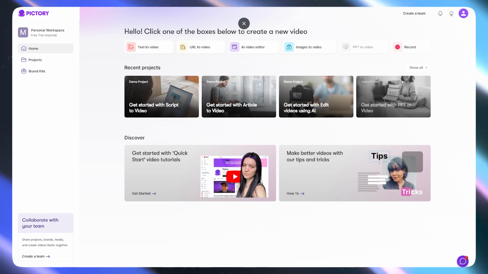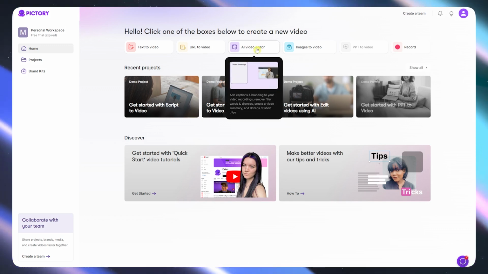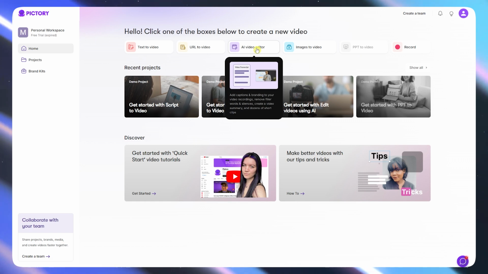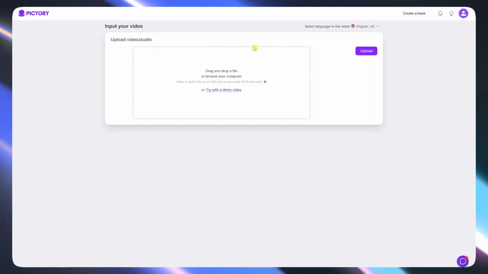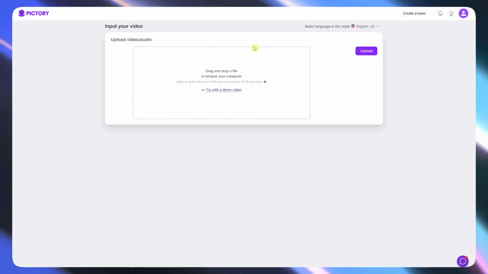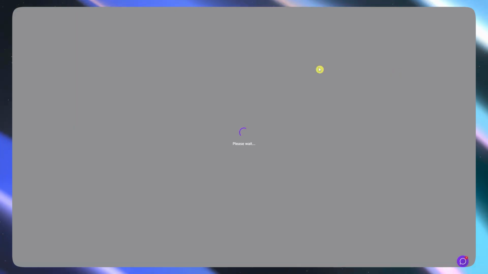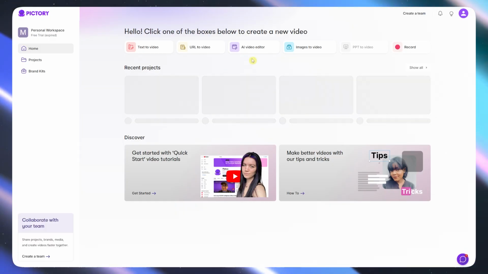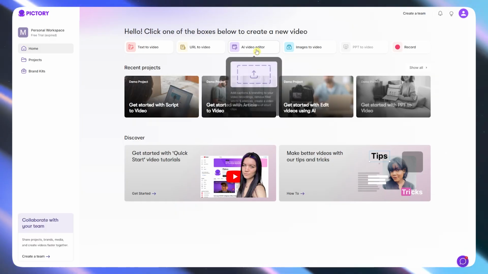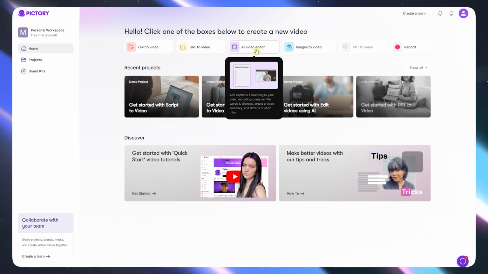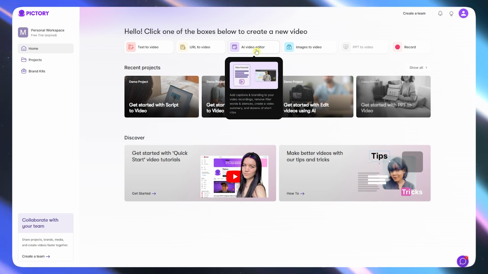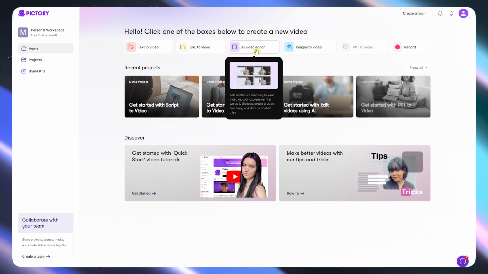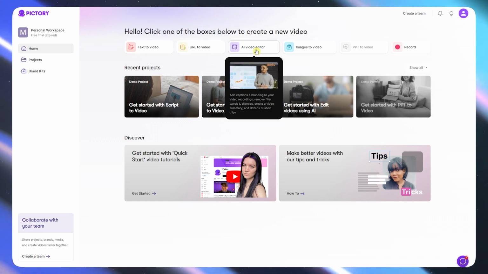Next, we have the AI video editor. In here, you can upload an existing video, like maybe a Zoom call, vlog, or a tutorial, and it gets transcribed automatically. You can delete words or sentences from the transcript, and it will remove that part from the video too. This is super useful for trimming long videos or cleaning up mistakes without manual video editing.